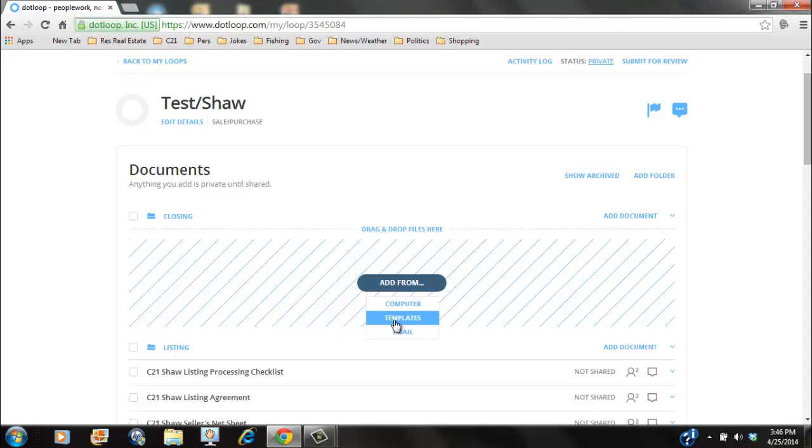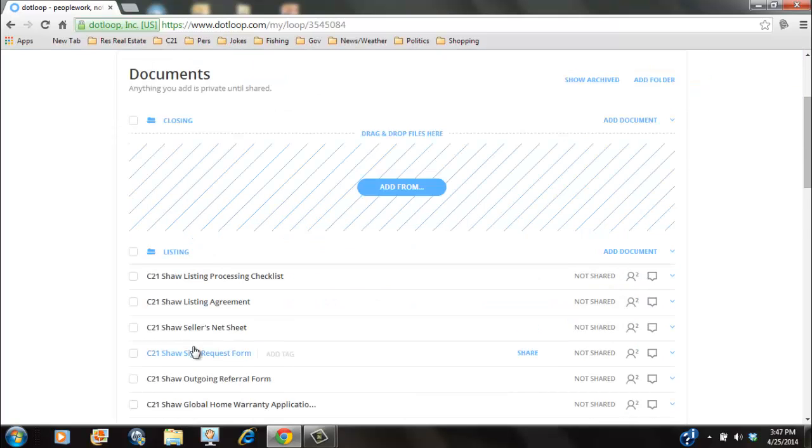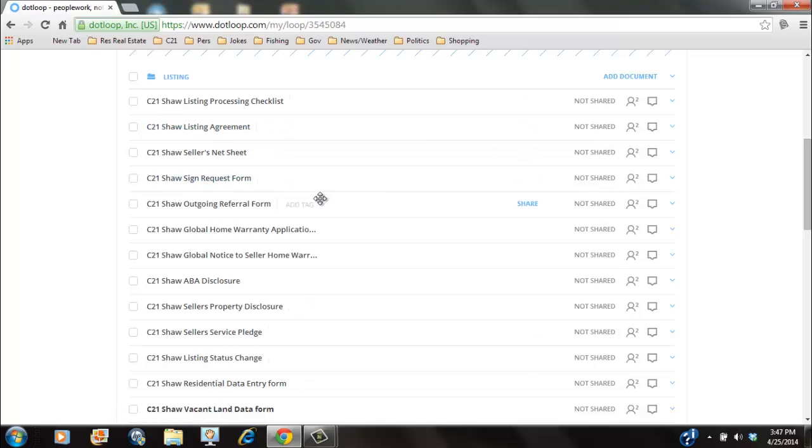If you click templates, we have forms and form packages already set up. Like if you want to do a listing package, you would click this. It brings up all the forms in the listing package. You can click the ones that you would like to select, or you can select the whole package and click add documents. And when you do that, they all show up.